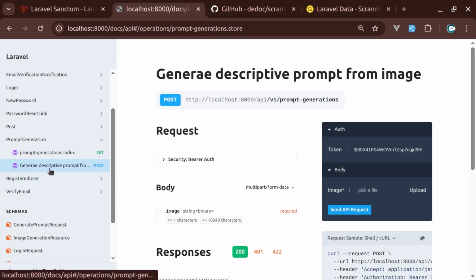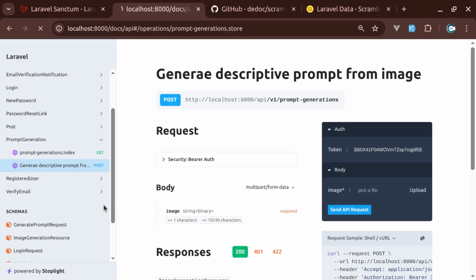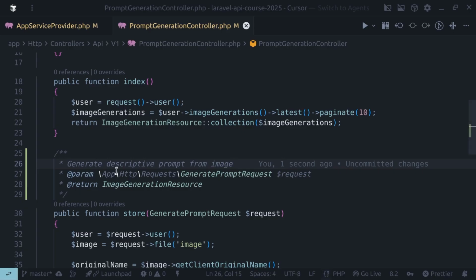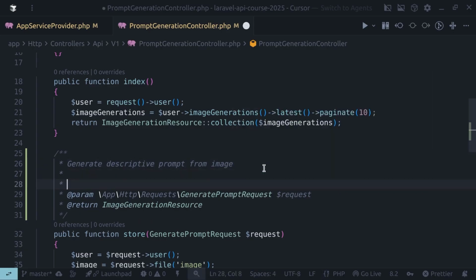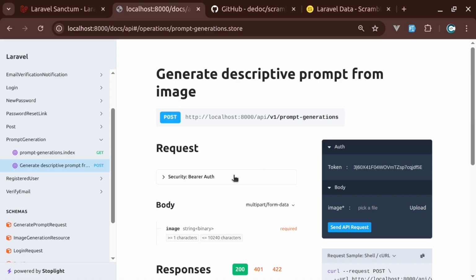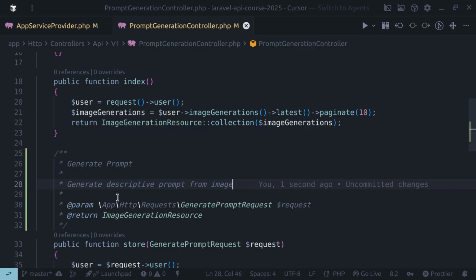And look at this. Now we see this generate, which by the way has typo. Generate descriptive prompt. Look at this, generate descriptive prompt from image. So we can give it more shorter name, like this can be generate prompt as an example. And then we can have more descriptive, like a description type of thing. Now this is generate prompt, and we can see this generate descriptive prompt from an image. So you can customize each API endpoint using the following docs.